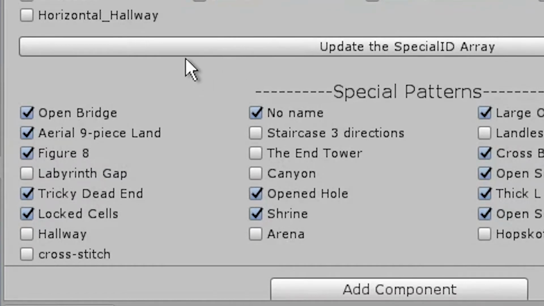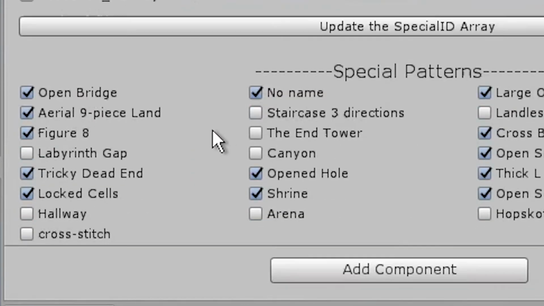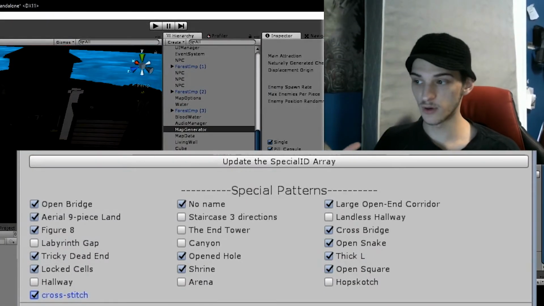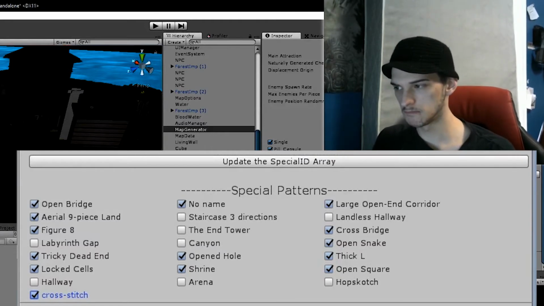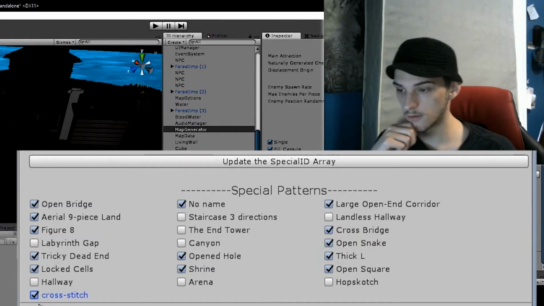So there we go. We just hit Update the Special ID Array, and we can then hit cross-stitch. If this box is enabled, that means the labyrinth within this real world scene can generate here. So for testing purposes, let's just get rid of all the other ones going on.